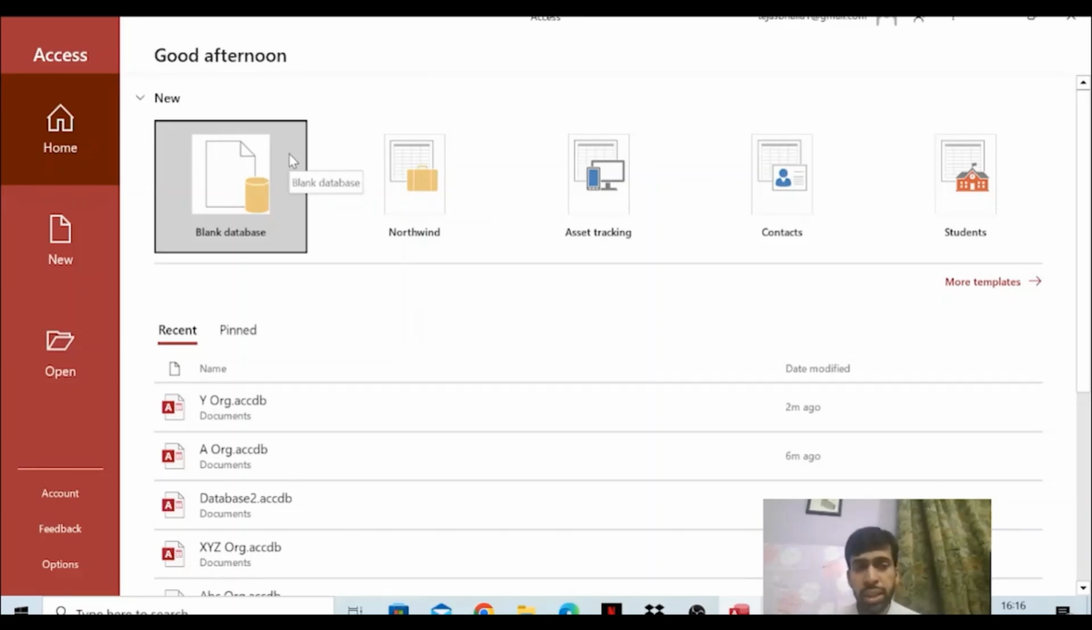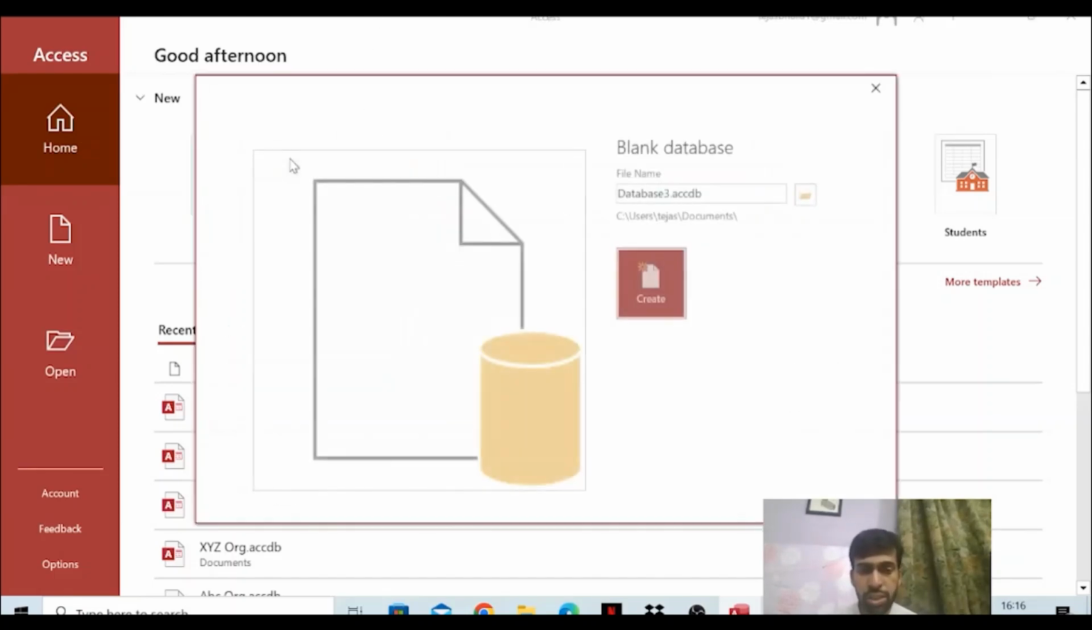Unlike many other MS Office programs, MS Access requires us to first save the file on a computer before we can begin to work on it. Unlike Microsoft Word, where I can just open a blank file, start working on it, and in the end when I close it, it will ask if I want to save this file. But in MS Access, I have to first save the file to my computer, then I can start working on it. So for this, if I want a blank database, click blank database once.